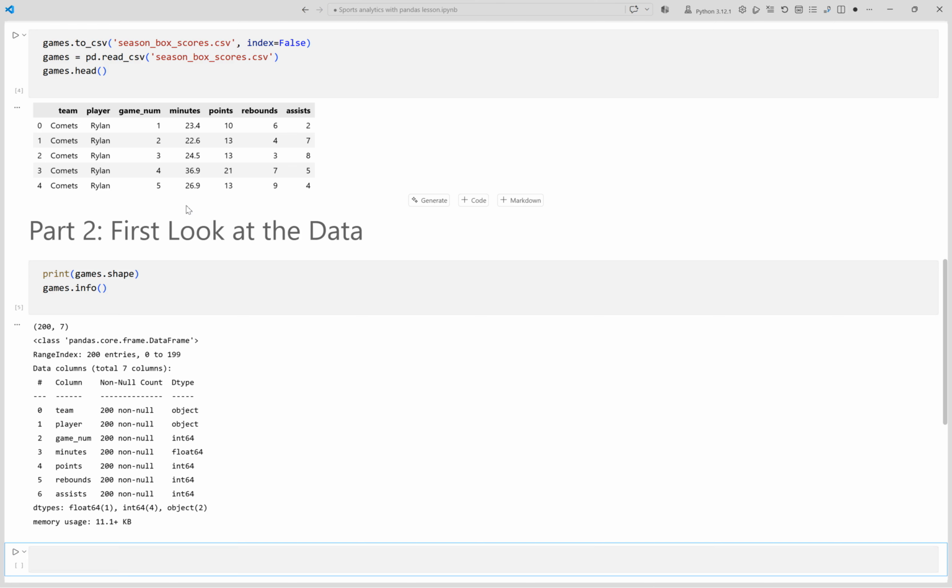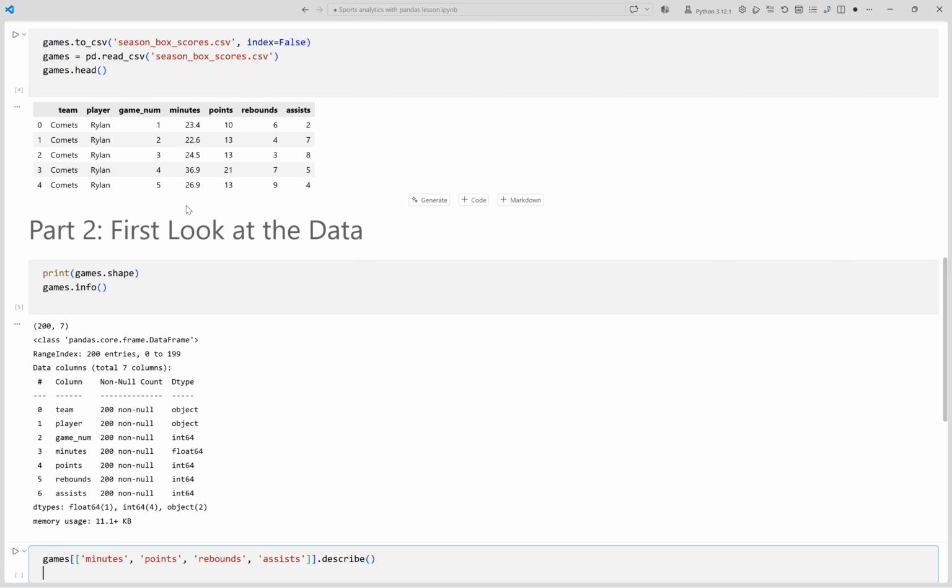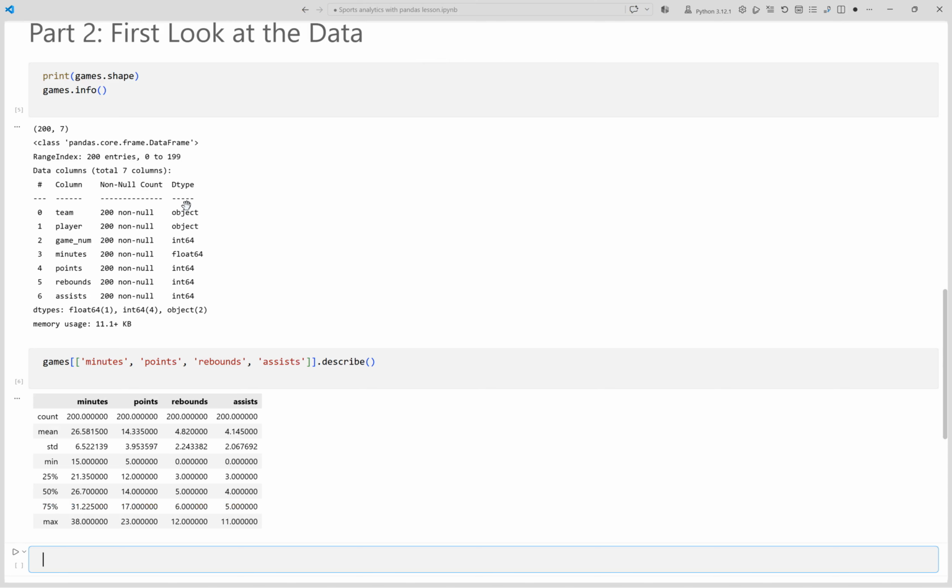Describe summarizes the 4 numeric stat columns at once: count, mean, standard deviation, min, max, and quartiles. This summary table shows key statistics for minutes played, points scored, rebounds, and assists across 200 games, revealing typical ranges and variability in player performance. Notice the means and medians are close, suggesting fairly symmetric distributions, while the max values highlight standout performances. This initial overview helps us understand the data's shape and scale before deeper analysis.